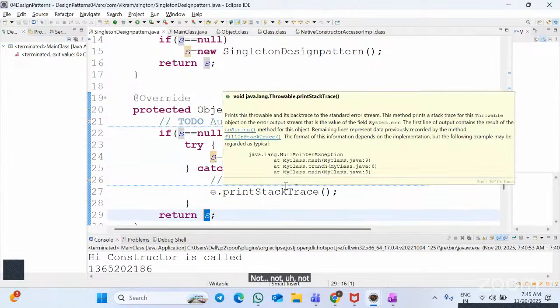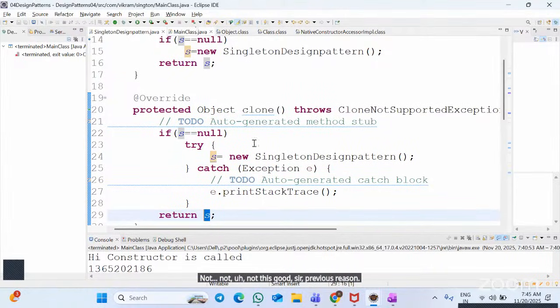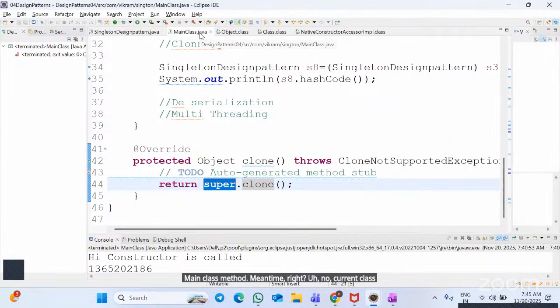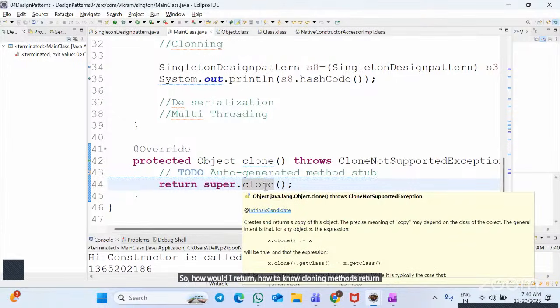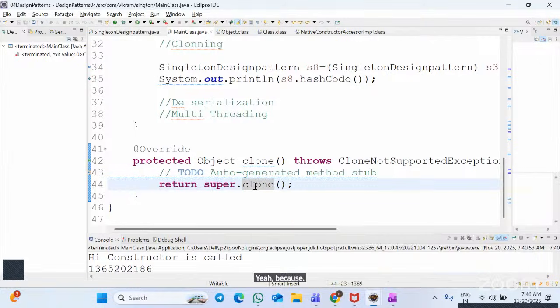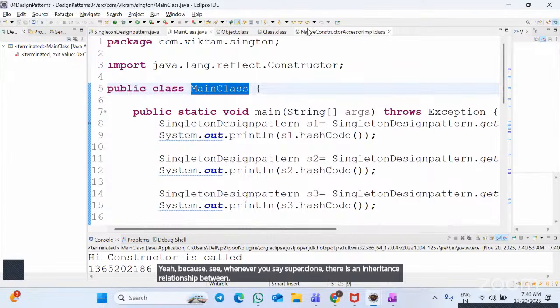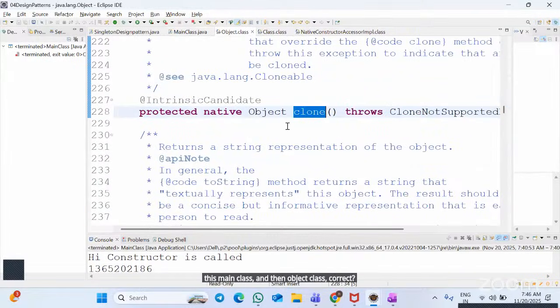Not this code, sir. Previously, the Main class clone method, right? Now the current class, Main class object is returning only, sir. So for that clone method, how to return this Main class? Because whenever you say super.clone(), there is an inheritance relationship between this Main class and the Object class, correct? Yes, sir.